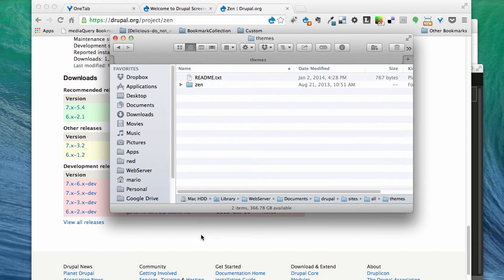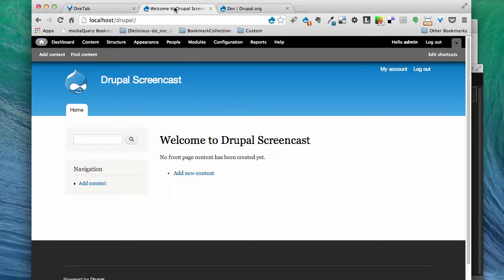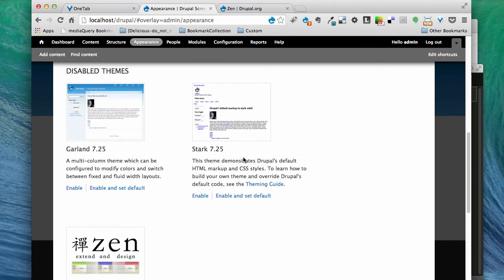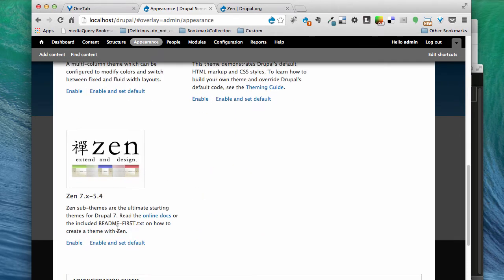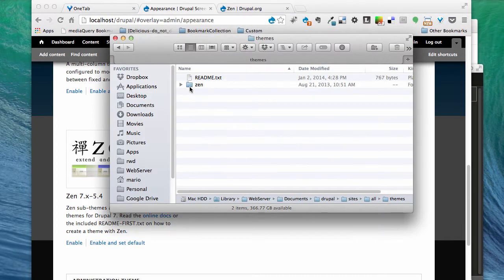If I come to my Drupal installation now and go to Appearance, you will see that Zen is now there. It's not enabled, but it's there. That's not so bad, but think about it: you're probably doing a lot of other tasks when you're creating a website, so that could be time consuming. Let me show you how you would do this using Drush.